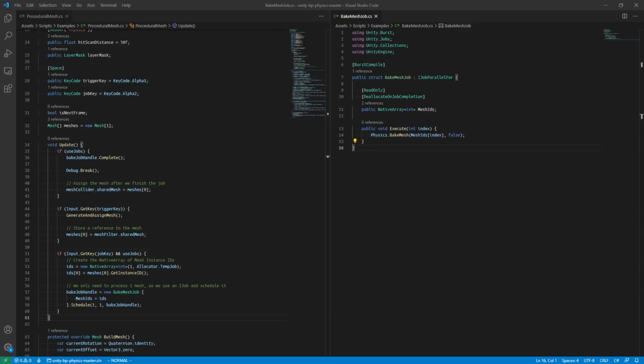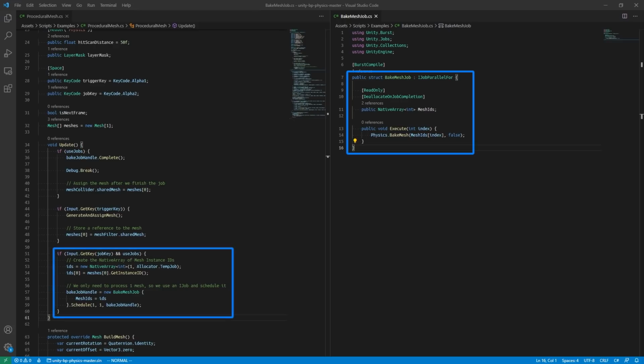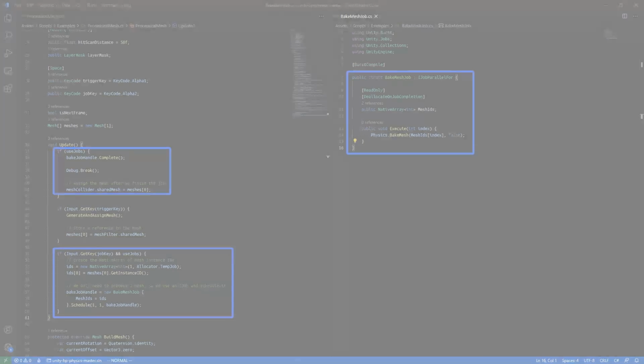Additionally, mesh cooking can be offloaded to another thread using the C# job system. To cook meshes on a different thread, you can create an IJobParallelFor job, create a native array of instance IDs, and pass the number of meshes to operate per job. In our bake mesh job, we simply read the native array of mesh IDs and call Physics.BakeMesh.